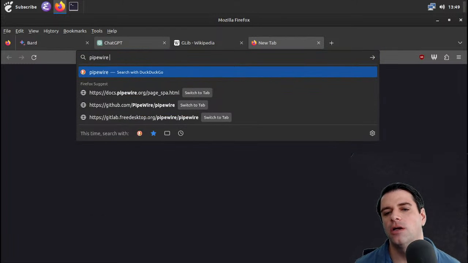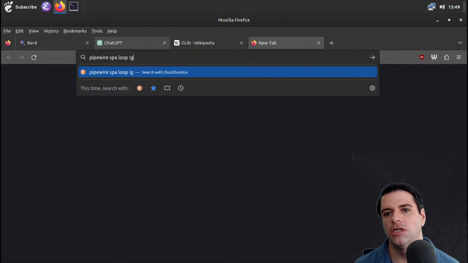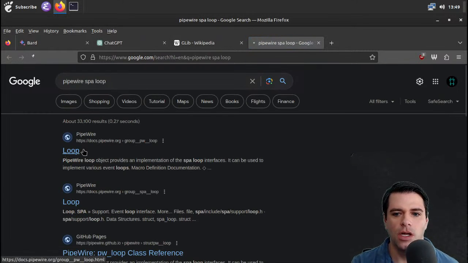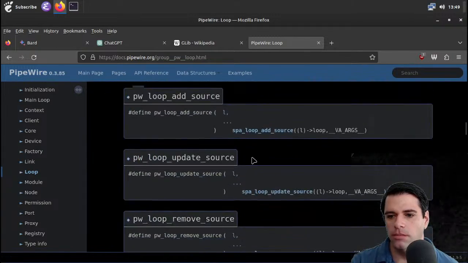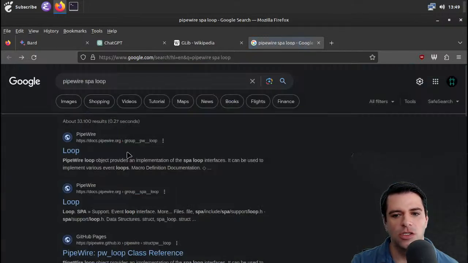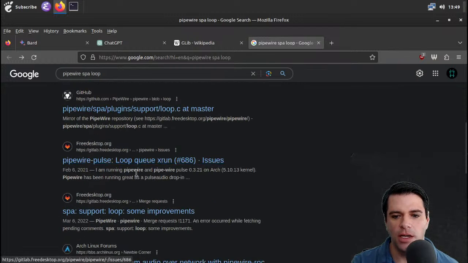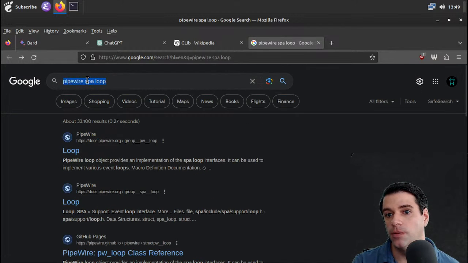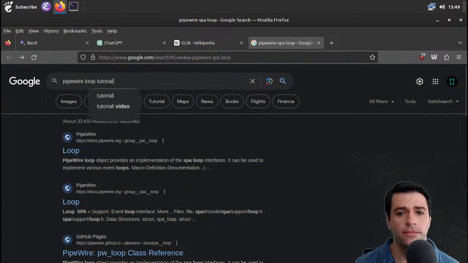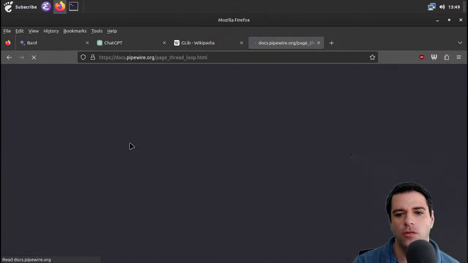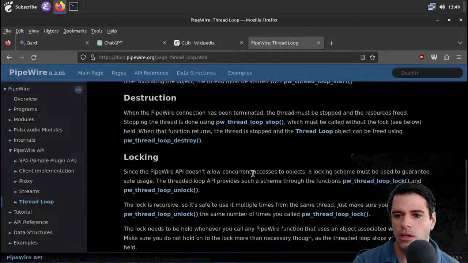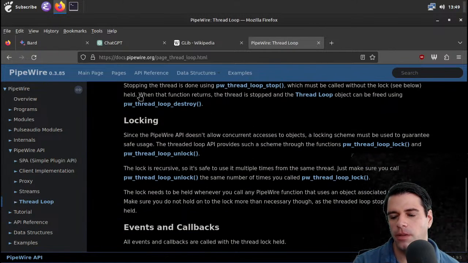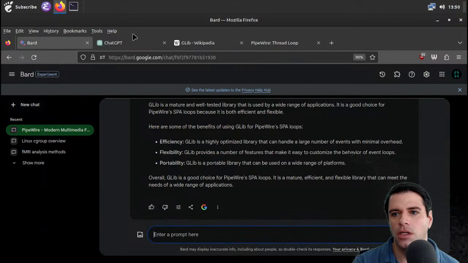Let's try Pipewire spa loop and see if we can find any write-up from them. Yeah, this is like an auto-generated API. Well, Pipewire loop tutorial. Thread loop. Threaded loop implementation is a special wrapper around the regular loop implementation. Yeah, I don't know. I don't know. So let's go back.